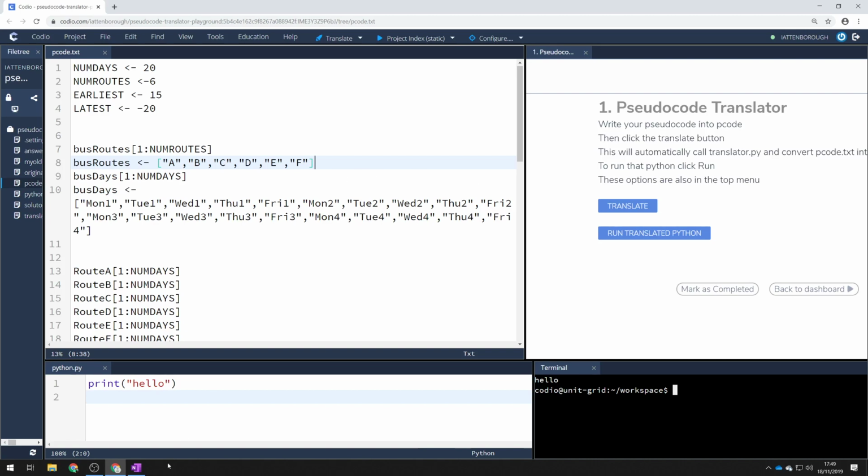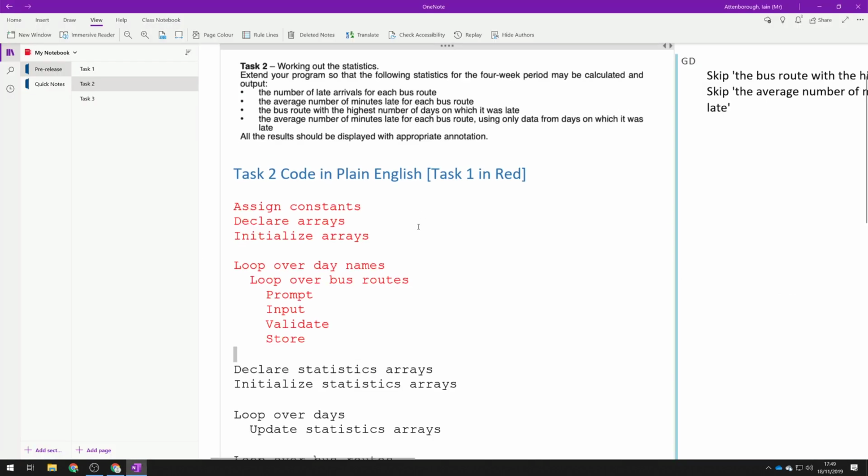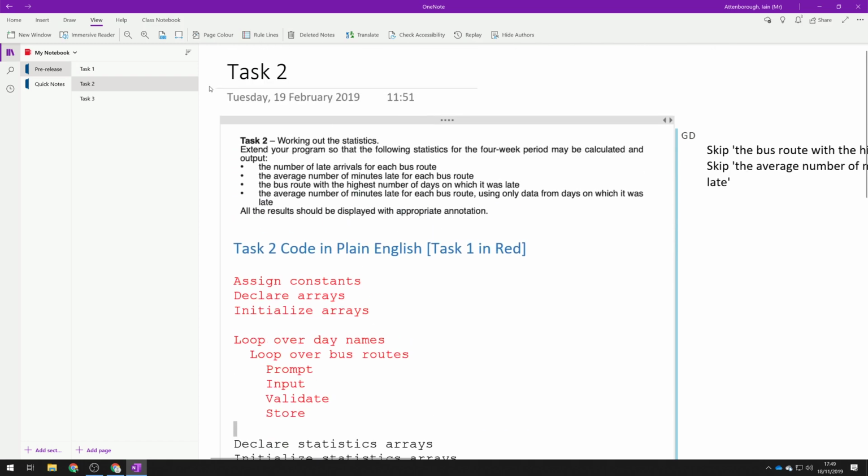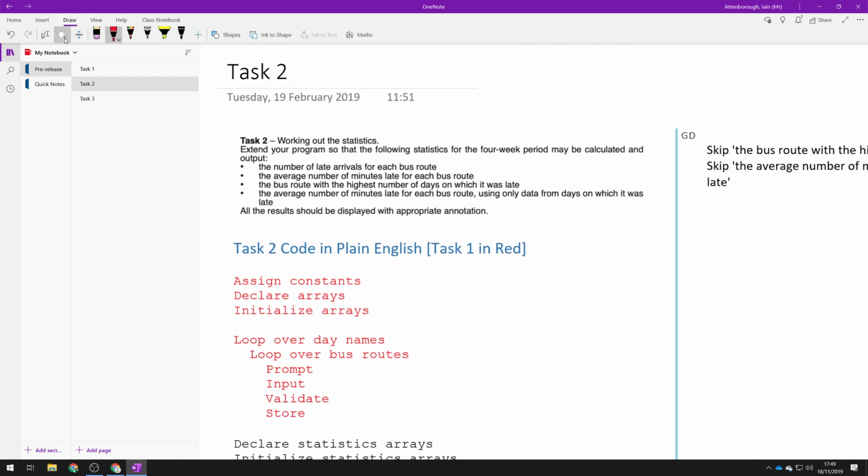Task 2 is coming up, and in task 2 you need to do the analysis of the statistics. So we are going to be doing the first 2 points, the number of late arrivals for each bus route and the number of minutes late for each bus route. We aren't doing those two, so we can cross those ones out.